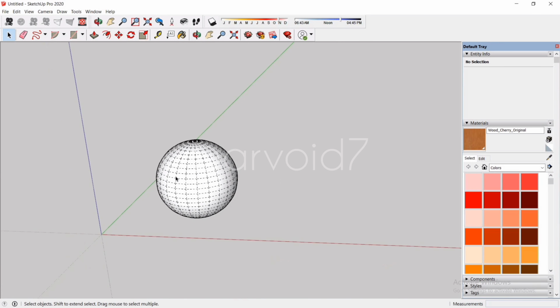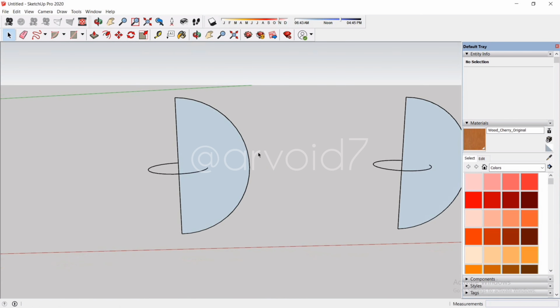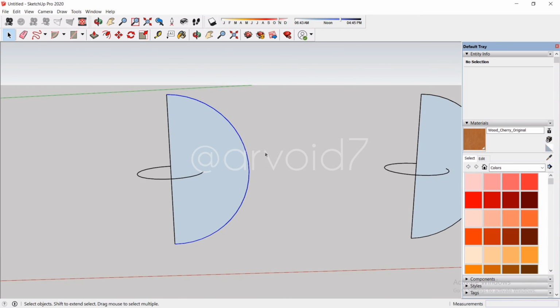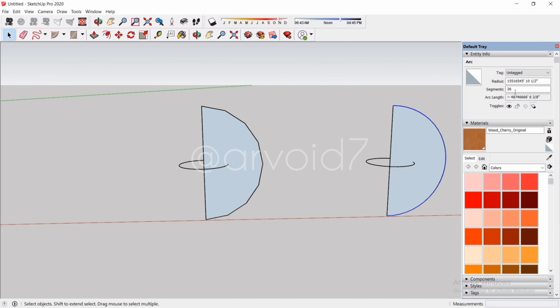Now let's understand this feature further. Let's make these also into the sphere. But firstly, let me change the number of segments. For the first one, I am going to change it to 8. And for the second, I am going to change it to 50. Now make them into a sphere using the Follow Me tool as shown in the previous episode.